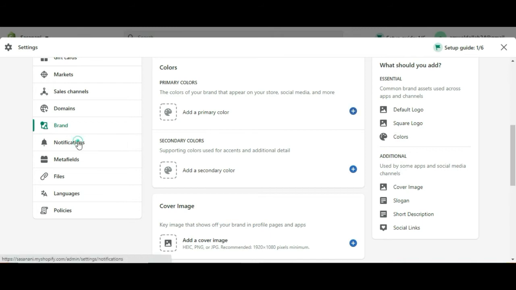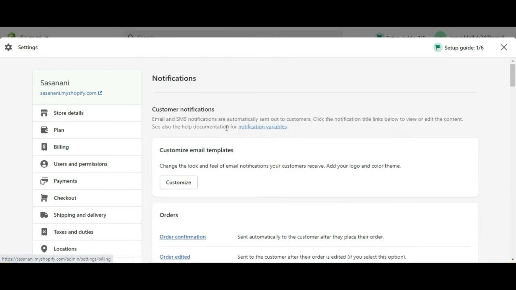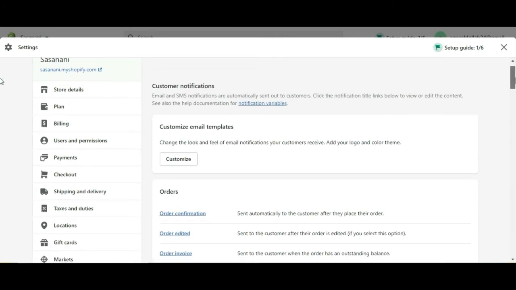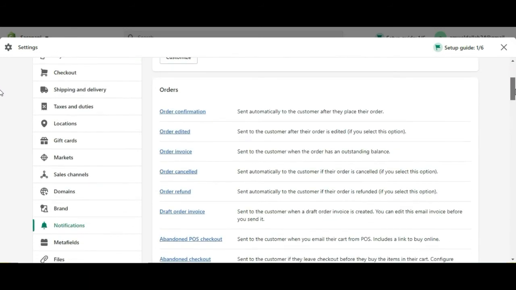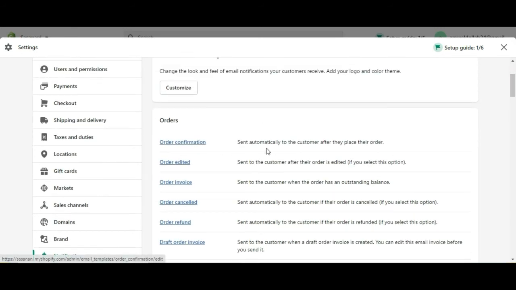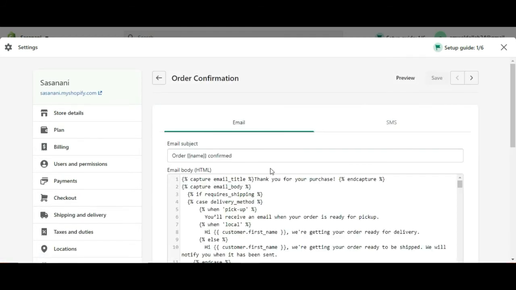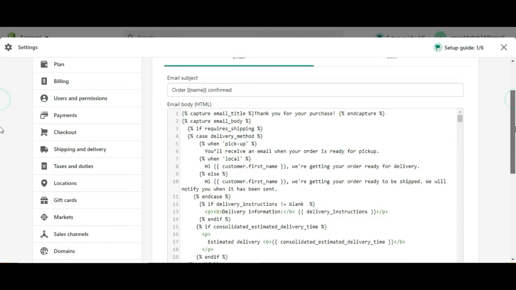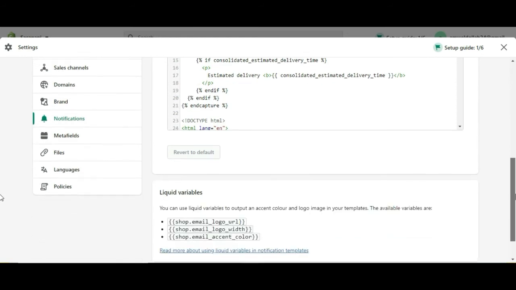The notification is a configuration space where you control how you want customers to be notified whenever they receive order confirmation. When you click on this, it gives you option of editing. Okay, this is the order confirmation.